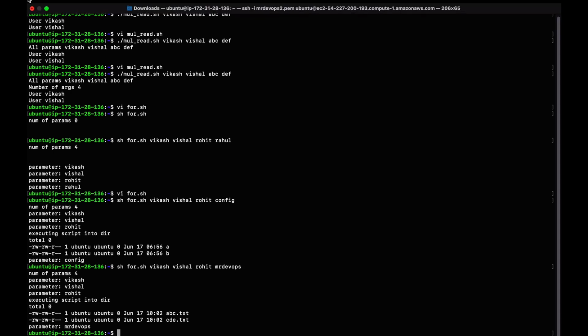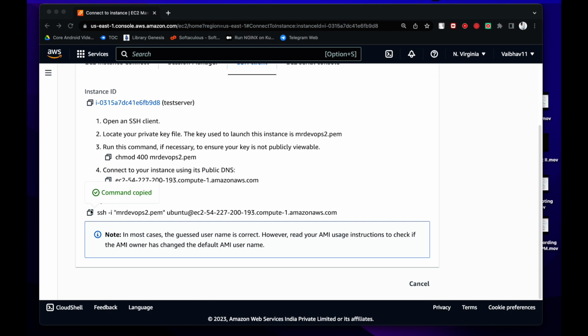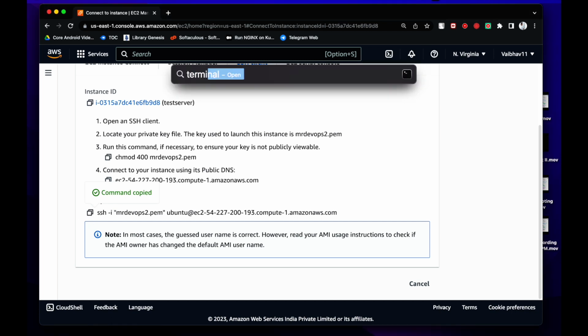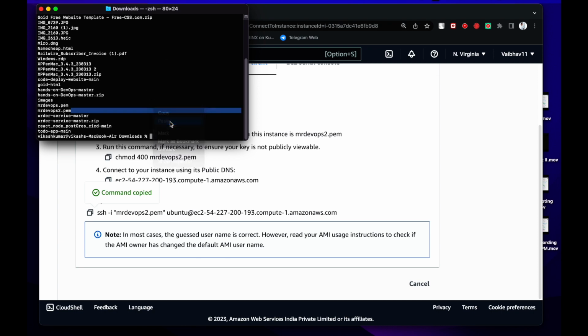So I need to take the shell again. My terminal is not responding because my key is in the Downloads directory, so that is why I have to switch to that directory. Once I'm here, I will run this command.